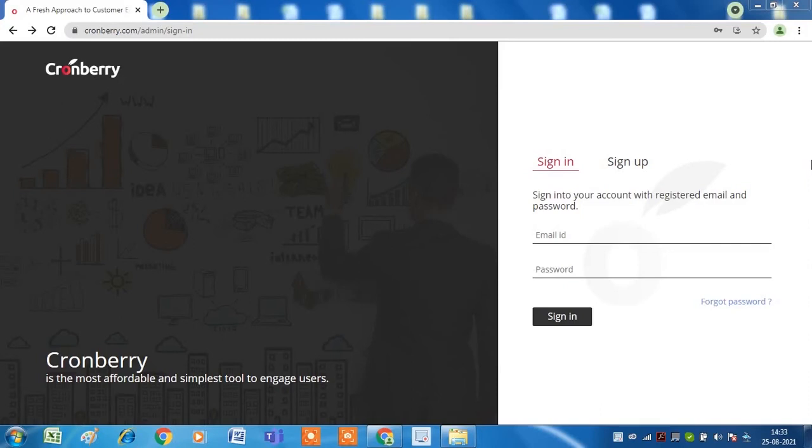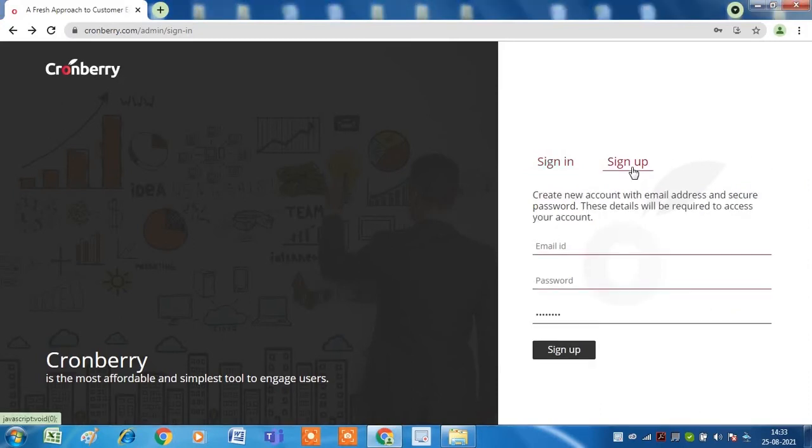So here is what you have to do. Just click on the sign up tab. Enter the email address that you want to use as your login to Cronberry. Please note that once registered, this ID cannot be changed or modified. Also, this will be considered as your official email address in Cronberry and all the relevant information will be shared on this address. Now enter your secured password, confirm password and click on sign up.